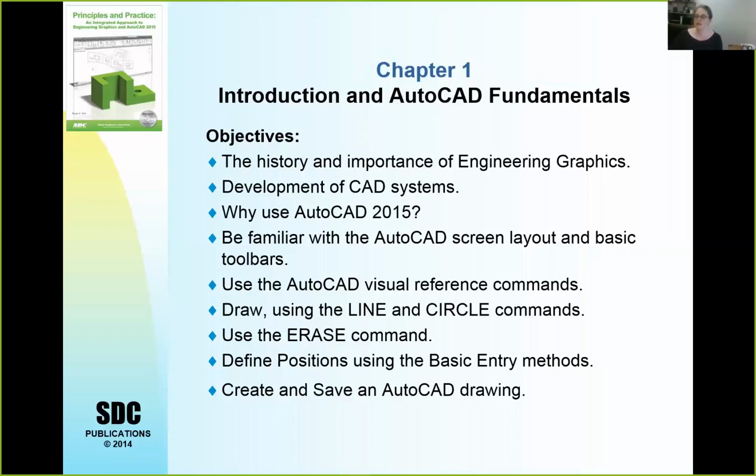Okay, so Chapter 1 includes really an introduction to some fundamentals about AutoCAD. But in addition to that, we want to talk about the history and importance of engineering graphics. We're drawing with a computer, but we're doing a task that was done by hand for much longer than it was done with computers. So it's important to understand why we're doing what we're doing and why some of the things that might seem kind of finicky are actually important.